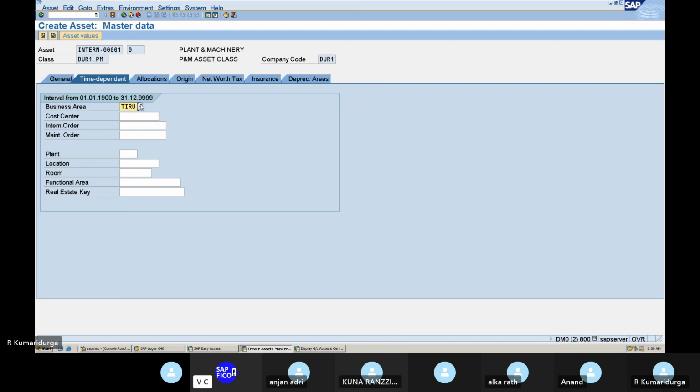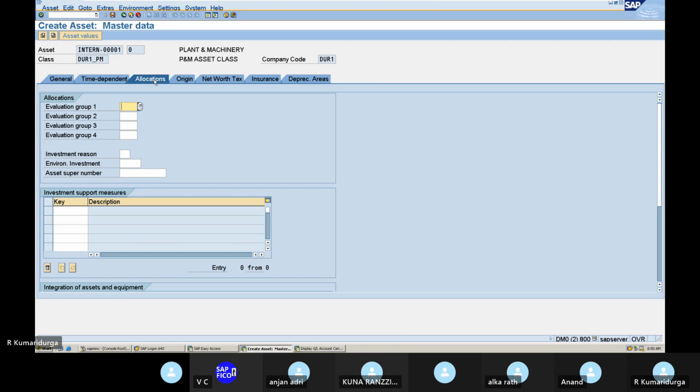Go to the allocations. Evaluation groups and all. See, in allocation there is no need to have any evaluation groups. This is just for the monetization.